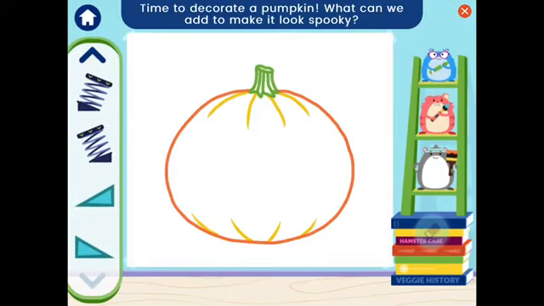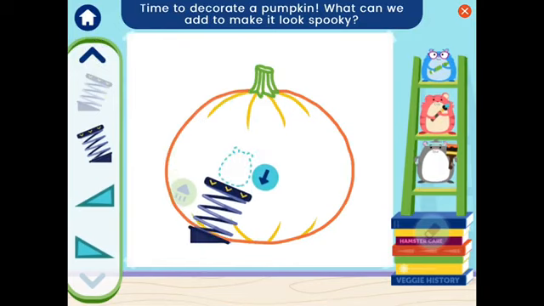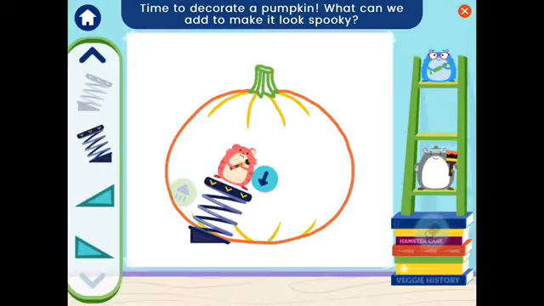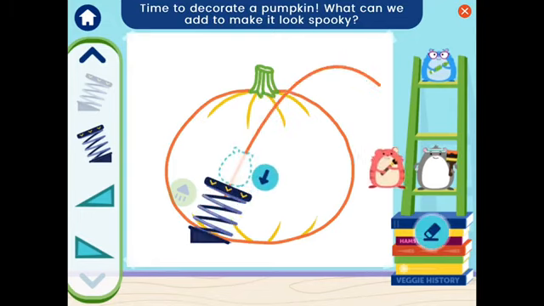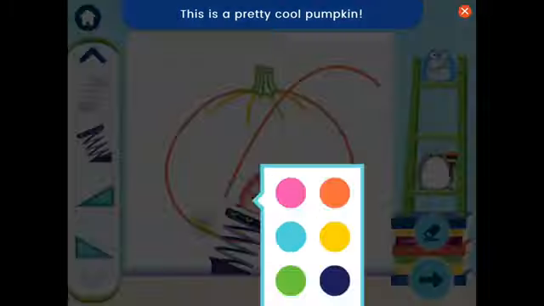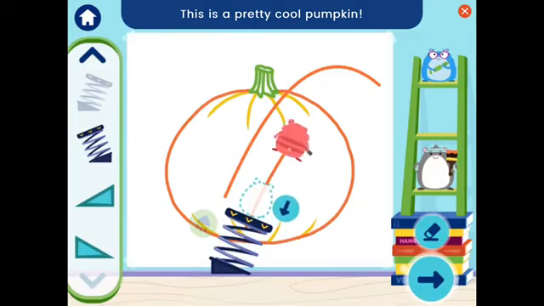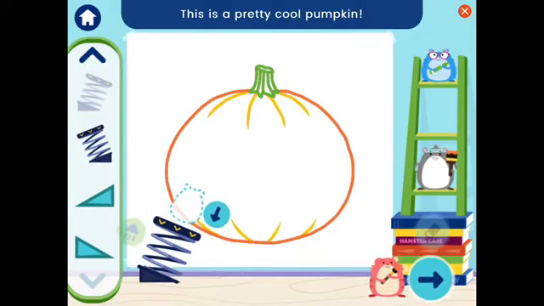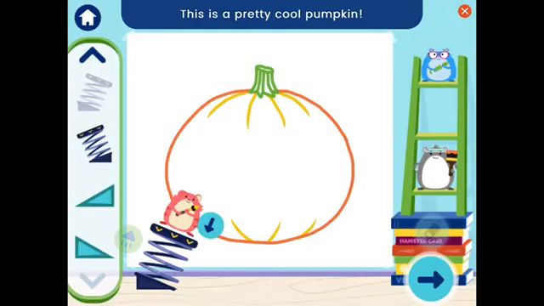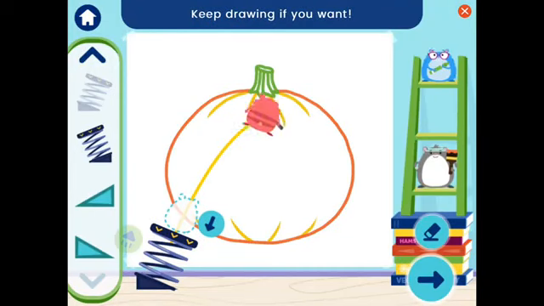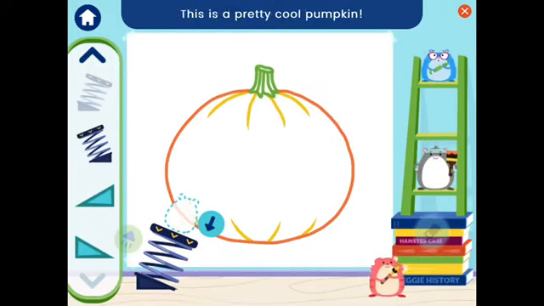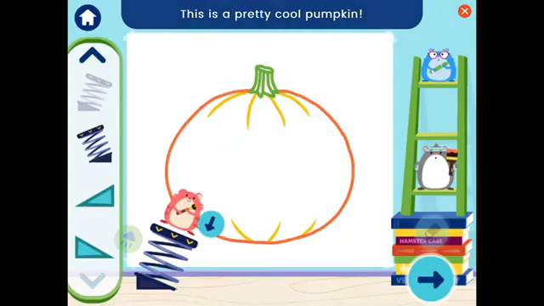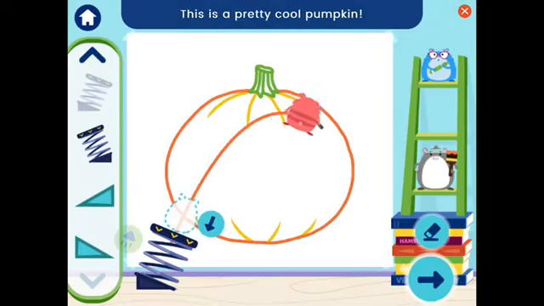Time to decorate a pumpkin. What can we add to make it look spooky? This is a pretty cool pumpkin. Keep trying.